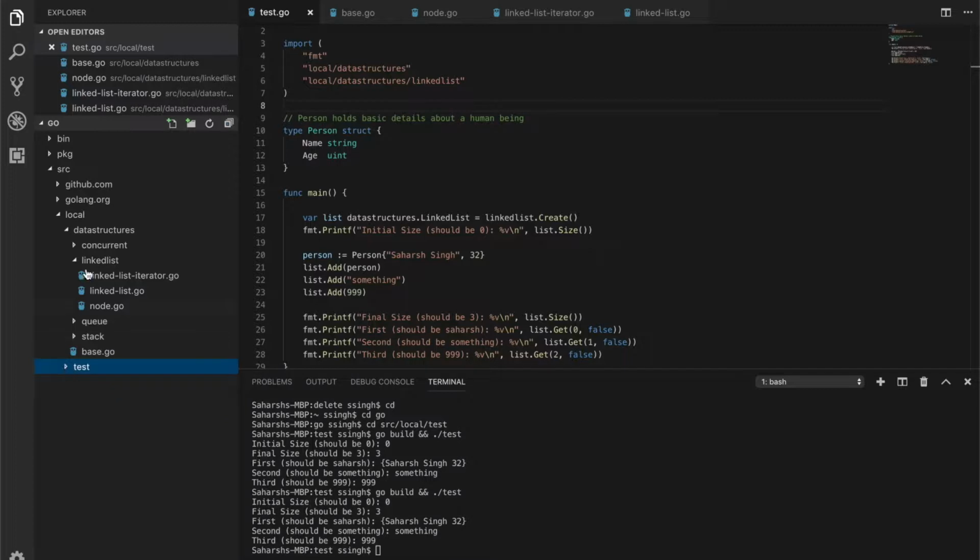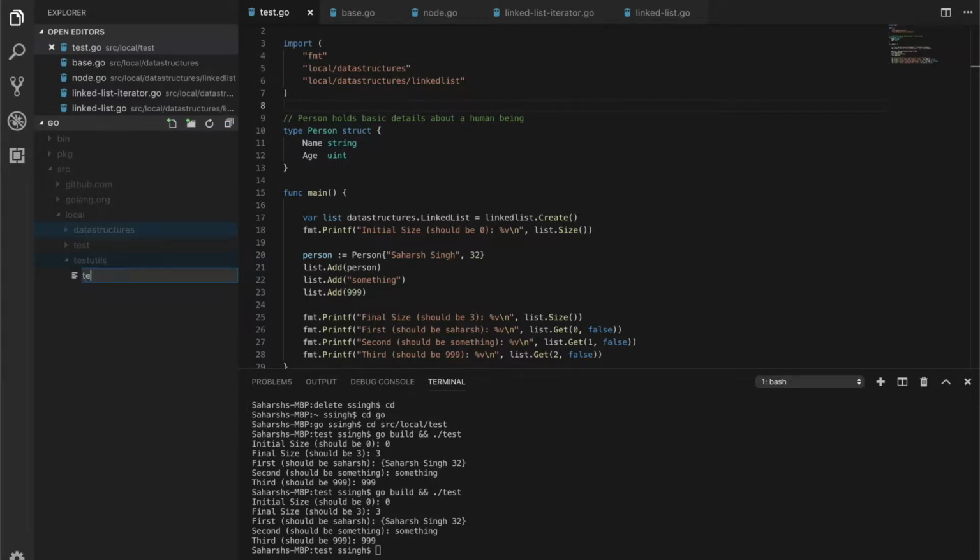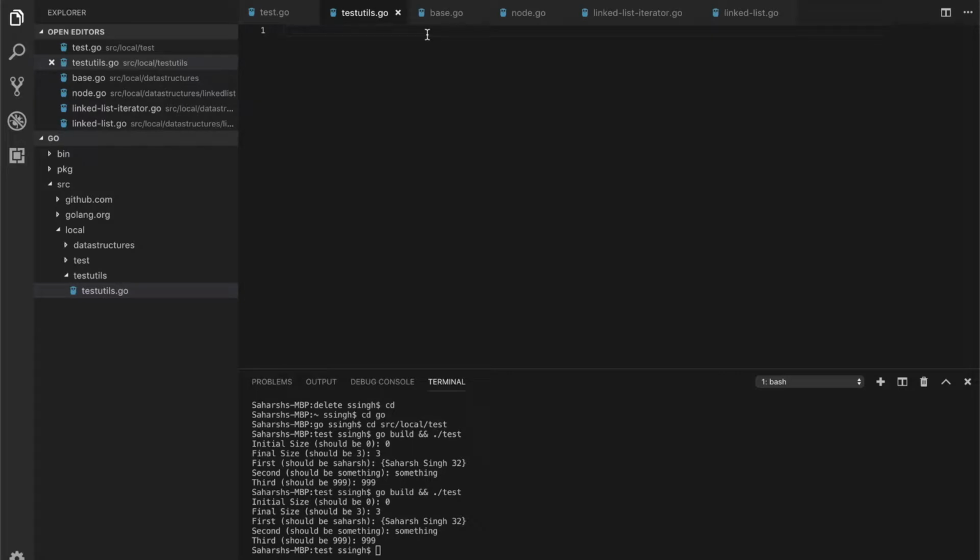Having said that, I'm going to create a new top-level directory here. So let's create a new folder. Let's call this guy test utils, because I'm going to put in some test utils here. And in here, we'll create a new file, and I will call it just testutils.go. I'm not going to have much in here. Right? So we'll keep the package name the same.